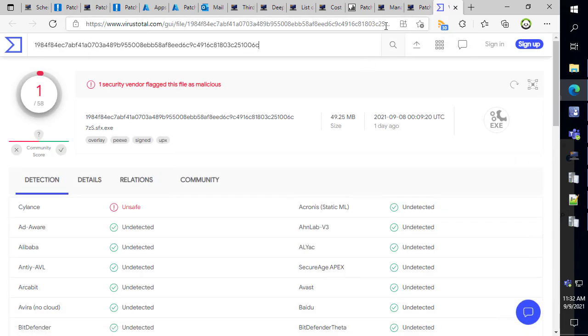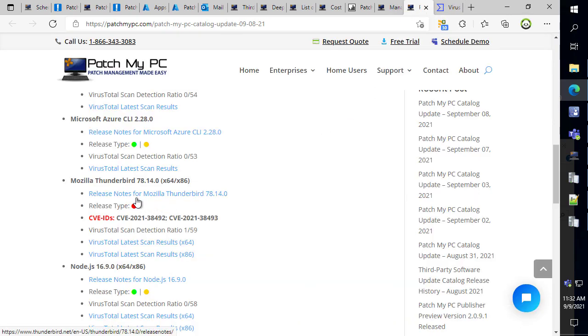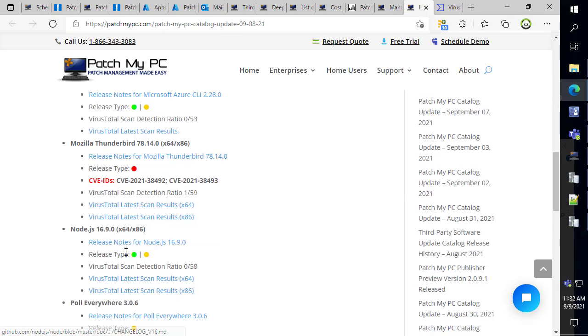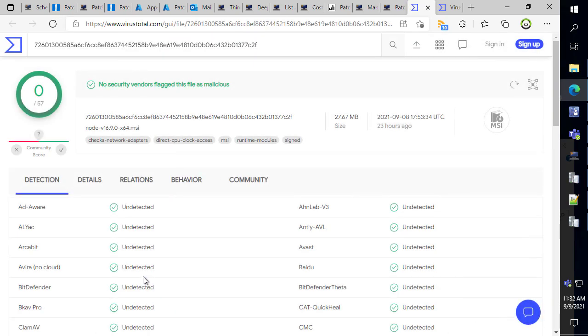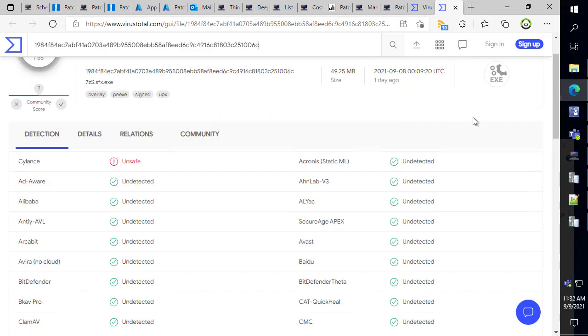And we do also scan every binary through VirusTotal, and then we post those results out. So we could see, for example, results for Thunderbird. We could see for Node.js. And that will be available for every single catalog update that we do. You'll be able to see that data.